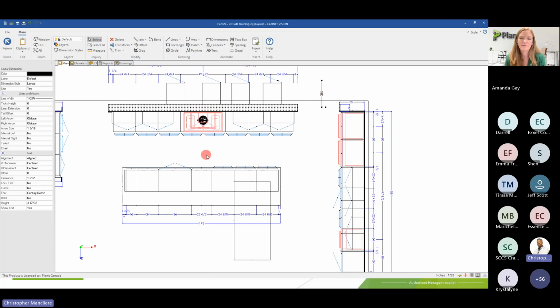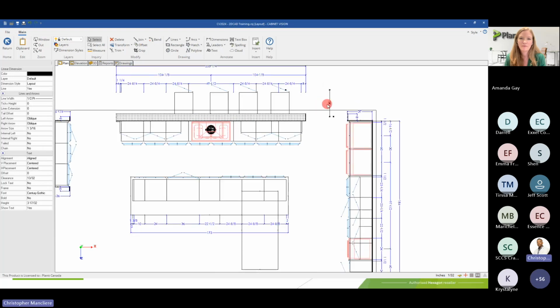And of course, nobody should measure it and think that the dimension is accurate on the drawing. So this is what you can do with dimensions.